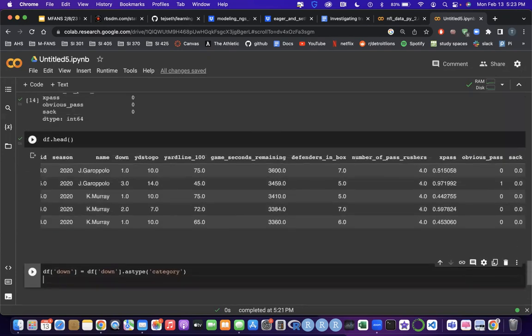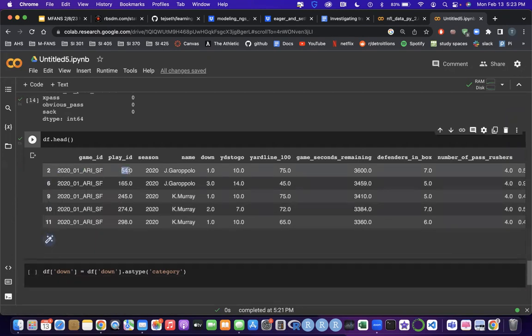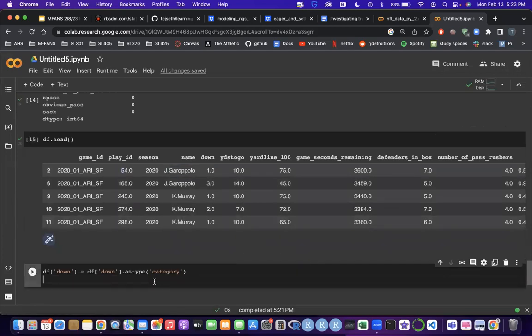We can't have in the model game ID, play ID, name. That's stuff that we want to be agnostic. So we need to create a new data set called df no IDs, where we drop game ID, play ID, name, and season.